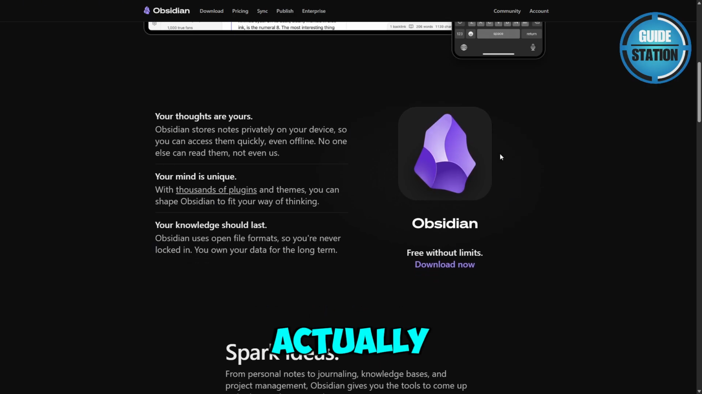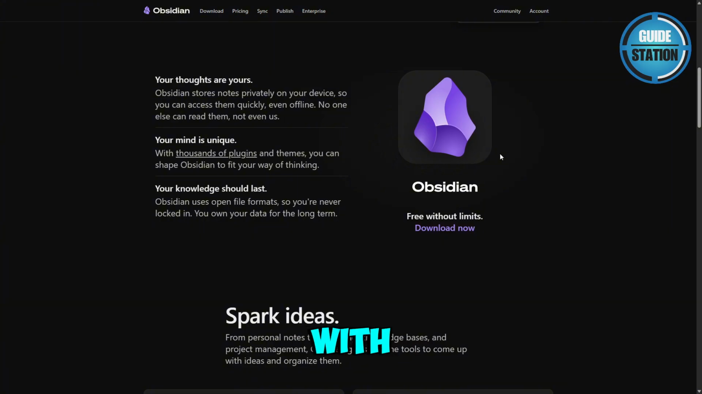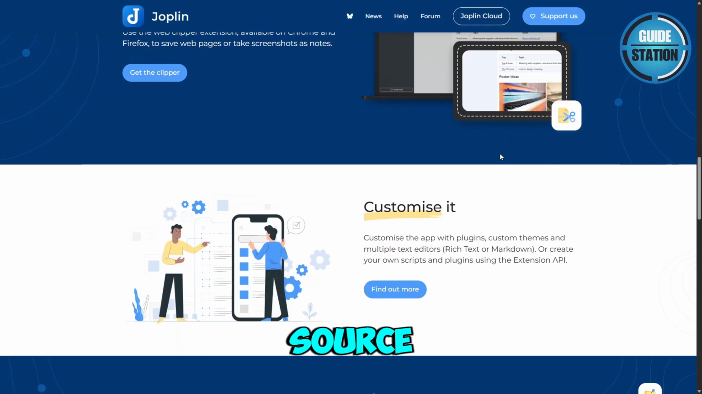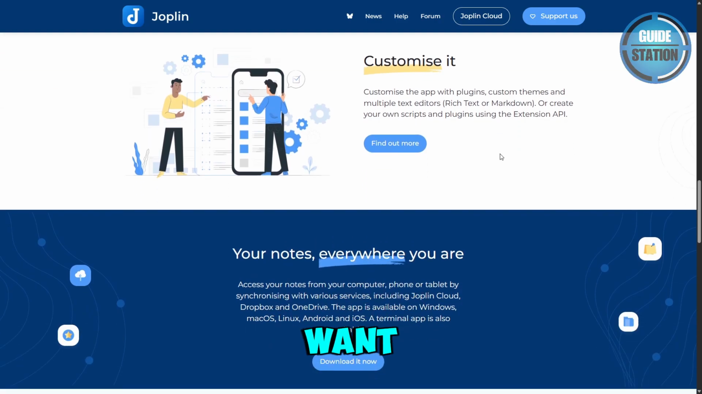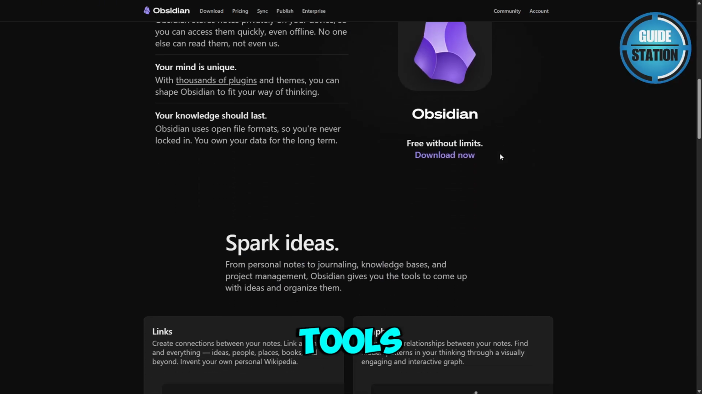Which one should you actually choose? I want to say you want to go with Joplin if you want an easy, open source, no-fuss note app, and choose Obsidian if you want powerful knowledge management tools and don't mind a steeper learning curve.